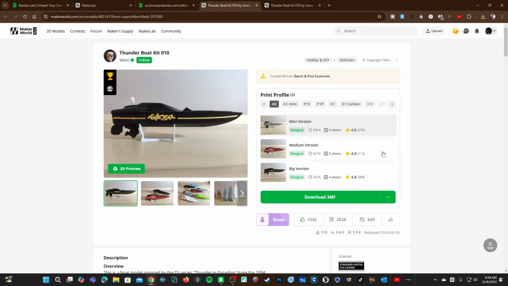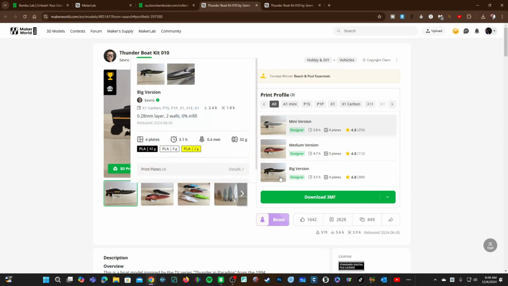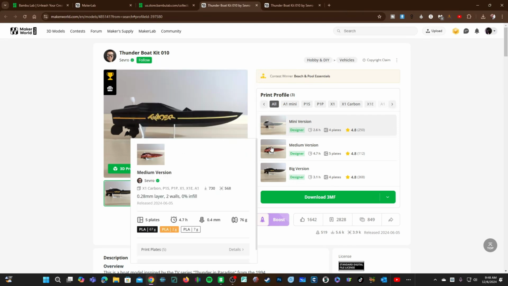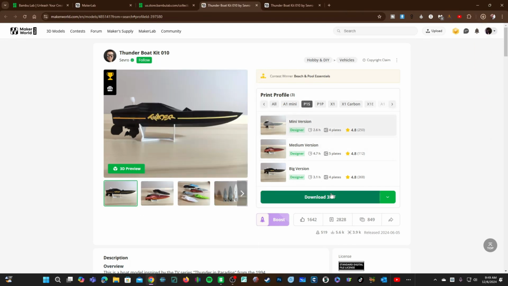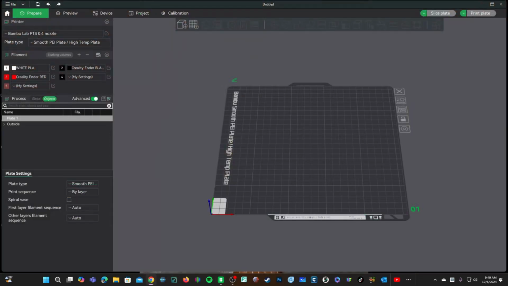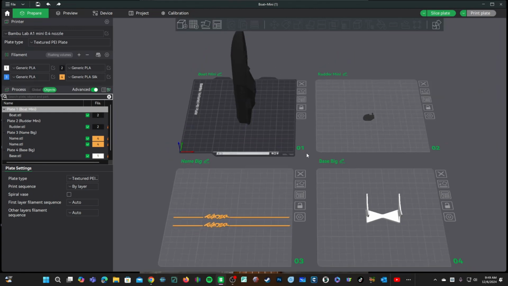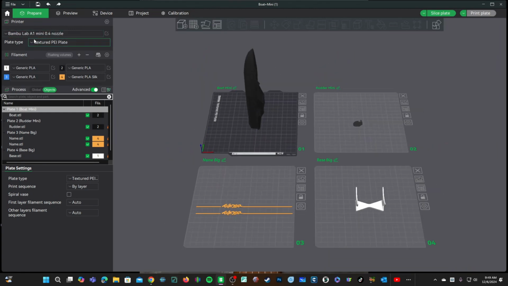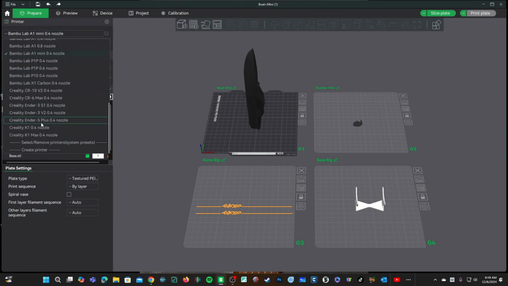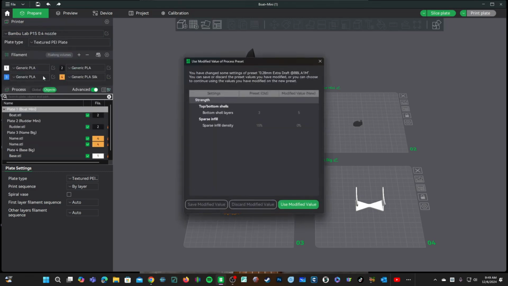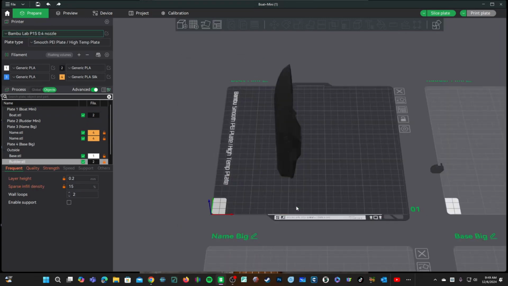You'll have three options: mini, medium, and big. Let's go with medium. Go ahead and download your 3MF, import it into Bambu Studio, and it is also a 3MF project file. However, it did switch my printer to an A1 Mini. I will switch it back to a P1S. When you switch to your printer, be sure to choose Use Modified Values so that the values from this project file will carry over to your printer.